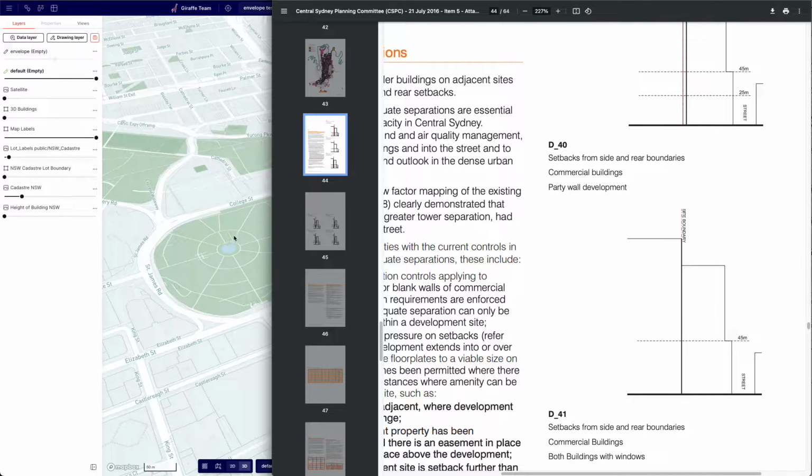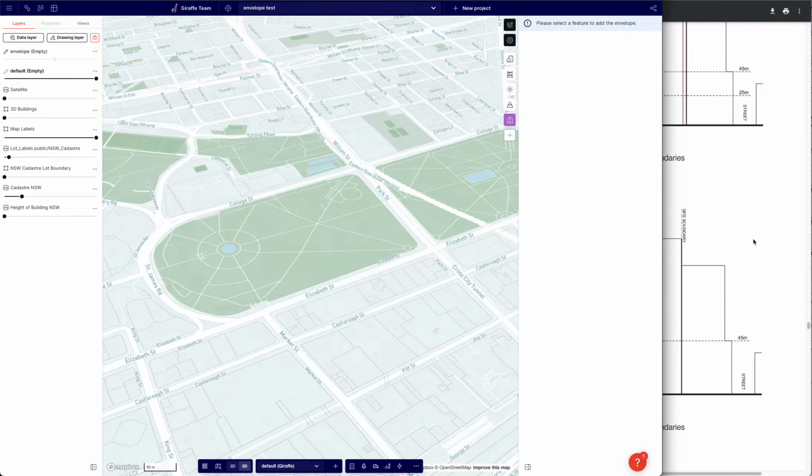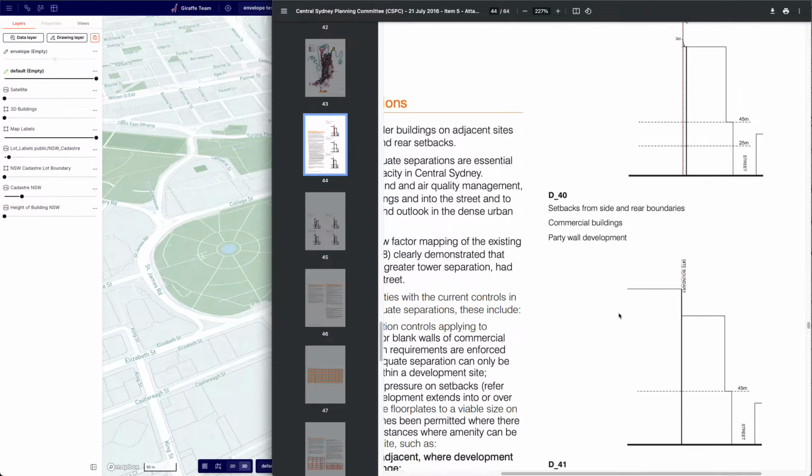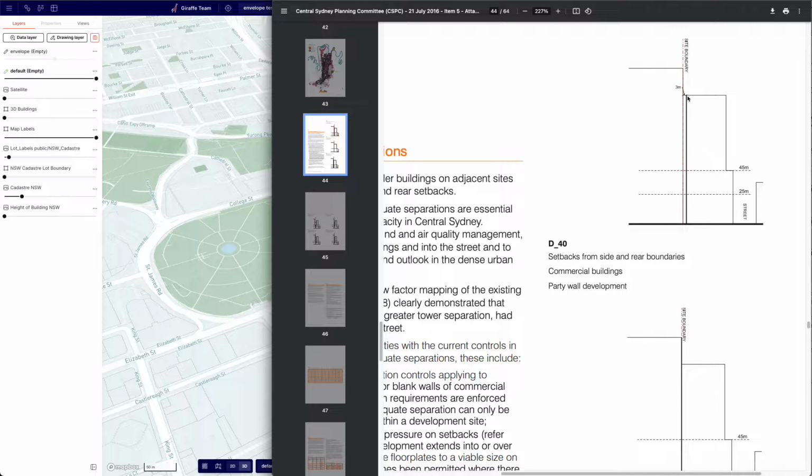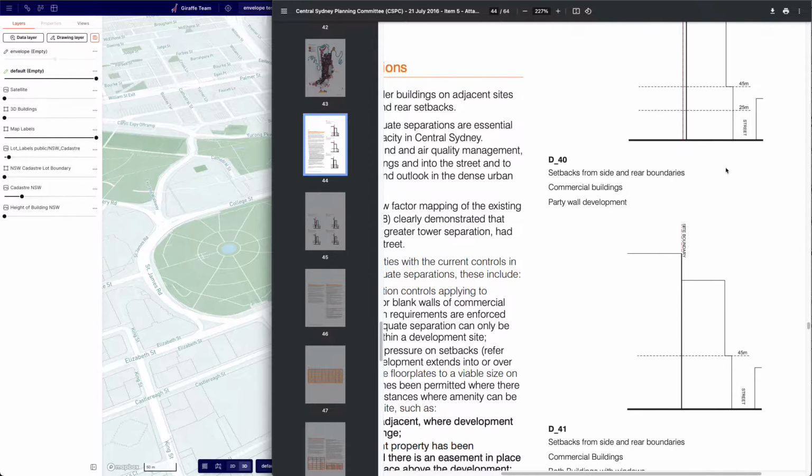Hey guys, in this video I'm going to introduce our new envelope tool. So I'm looking here at the Central Sydney Planning Committee setbacks from side and rear boundaries, and you can see there's a site boundary there with a 3 meter setback from the ground. This one goes up and then in and then up again, up to 45 meters, then in 6, then up.